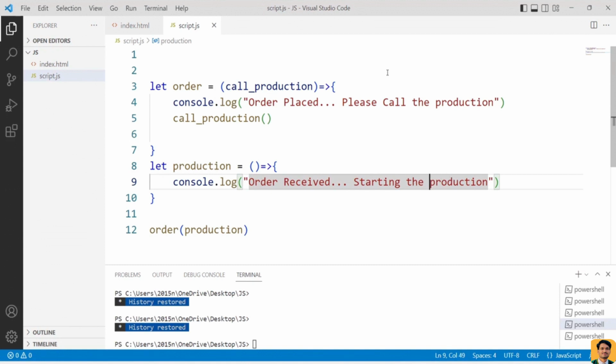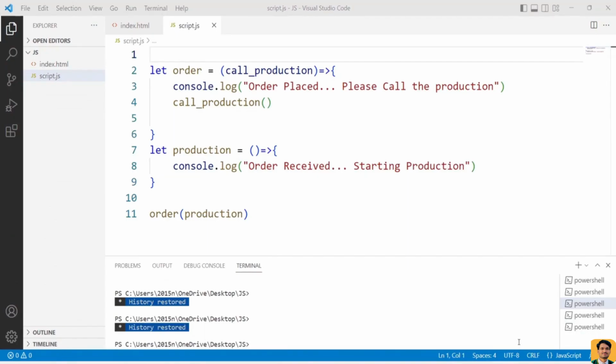Okay, so this was pretty simple, keeping in view that we have done a pretty simple example in the previous video. Now let's execute this code by saving it and then running the script. It is saying that the order has been placed, please call the production, and then it says, okay, order received, starting the production. Okay, so let's continue making this ice cream.